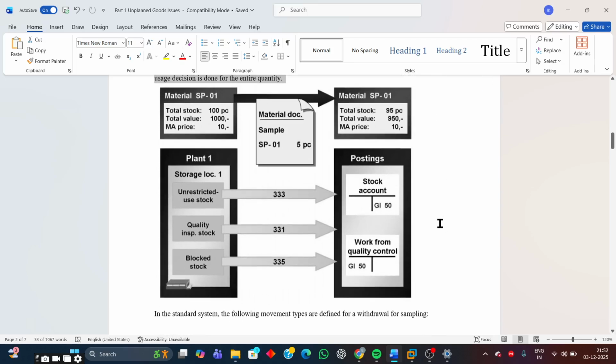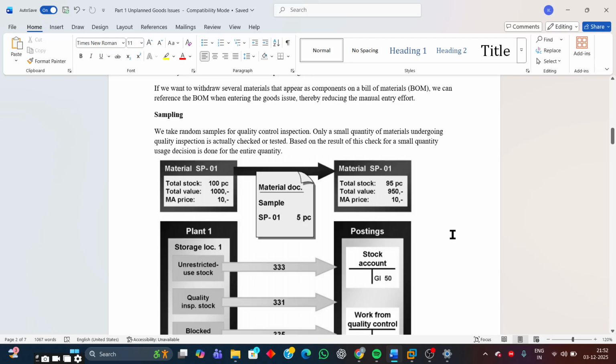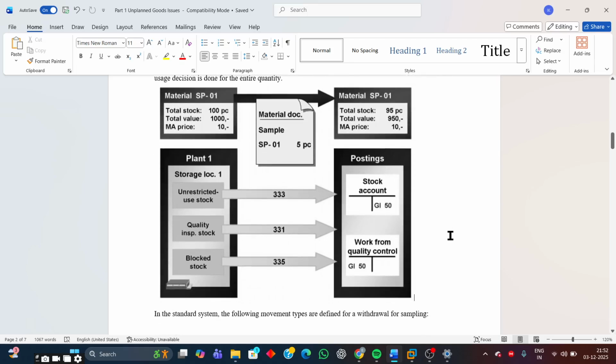For example, if you see this screen, we have a stock of 100 pieces, and for sampling, we will withdraw only 5 pieces and check them. If the 5 pieces are accepted, then we are going to accept all the 100 pieces. That is how sampling inspection is done in quality control.